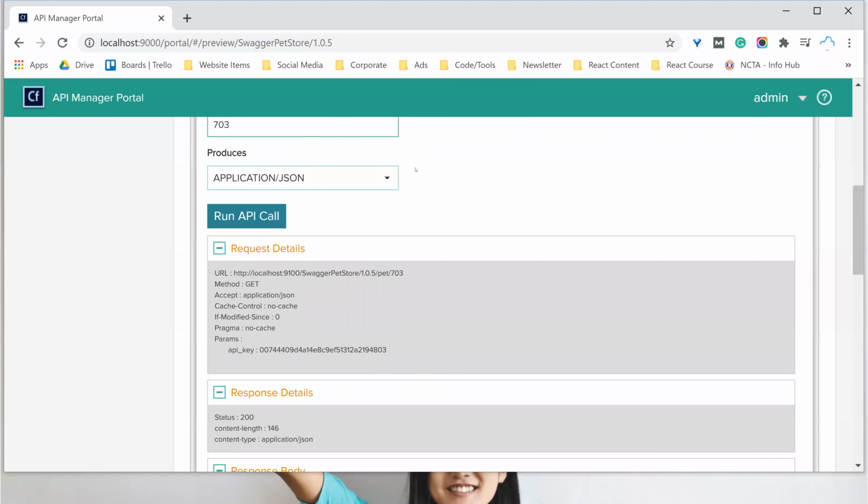Yep. So what's the best way to mock an API to use in the API manager? Are there tools for that? How do you mock the desired response data in the API manager?